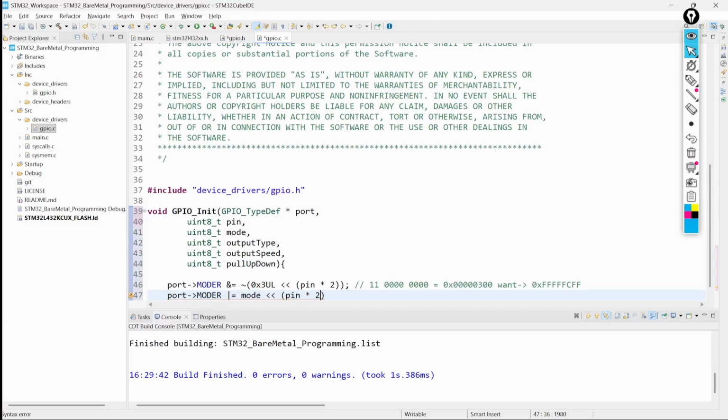Hopefully this makes sense. If it doesn't, write in the comments below and I'll try to explain it a little better. I like to cast it to uint32 just to make sure that it is a 32-bit integer. I also like parentheses to make sure that operations happen in the right order. And also make sure that you put this U here. It helps make sure the compiler knows that this is an unsigned integer.